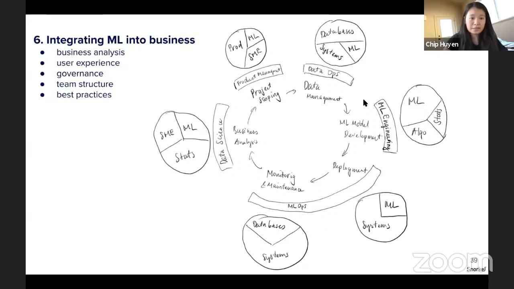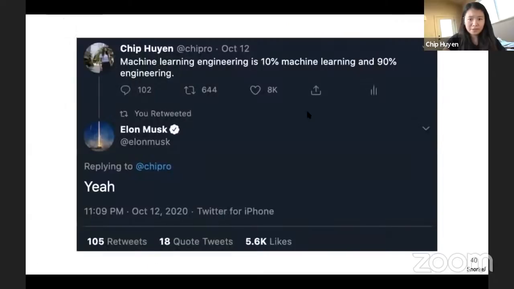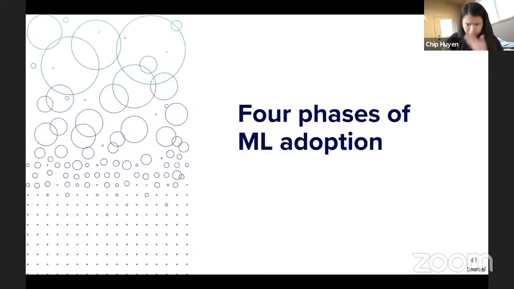The next part is when integrating ML into business. So it has to deal with business analysis, user experience. I would consider governance, as in who has access to what data, also part of this, but some people might consider it part of data management. So we talk about team structure, best practice. I think this tweet is about how machine learning engineering is mostly engineering and not much machine learning.